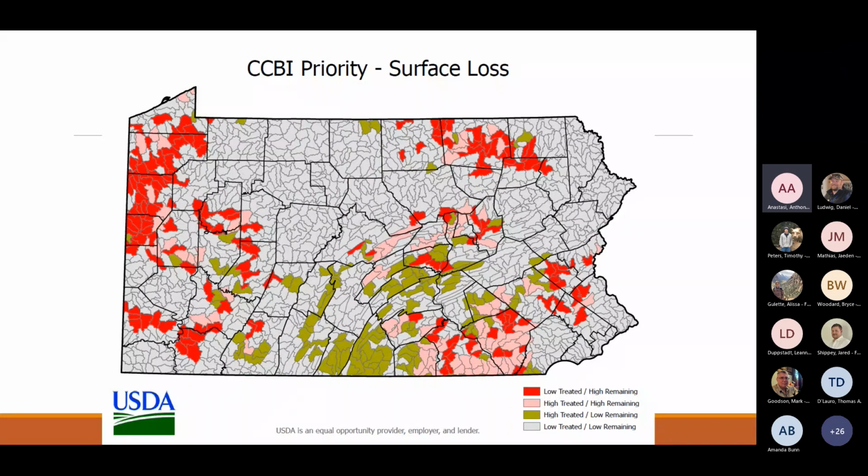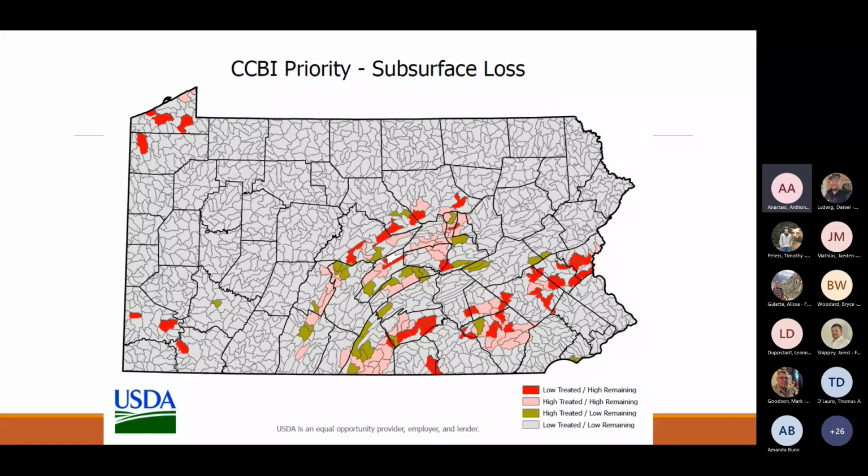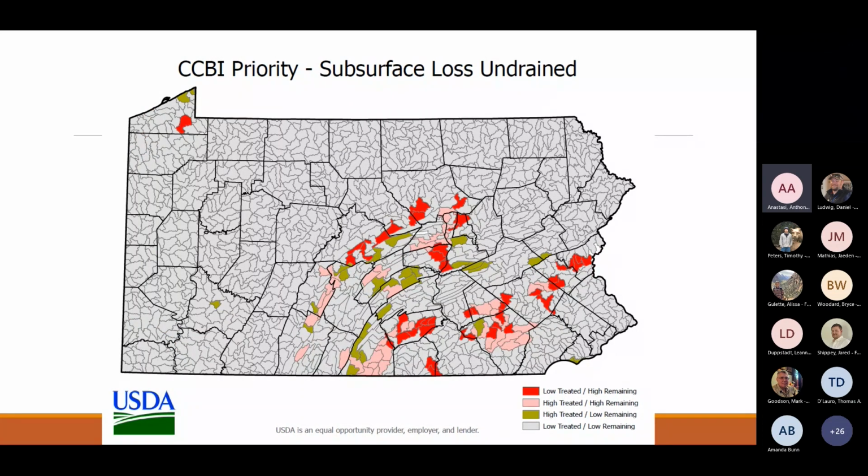And so this is something that could be used on a macro level to identify where in your county is maybe the area that would benefit the most from some outreach. But unfortunately, that field level data for the CCBI is internal. But this map we can share with absolutely anybody. So that's what we have available. And it is again split between surface, subsurface, and subsurface undrained.